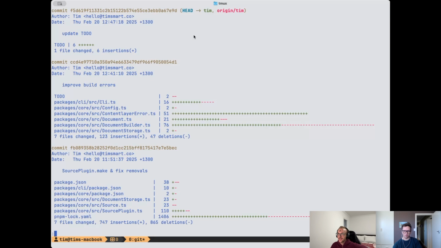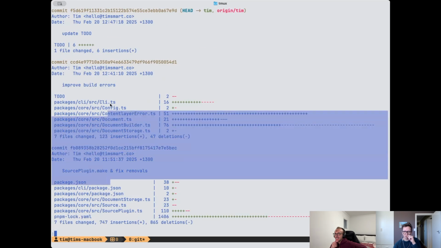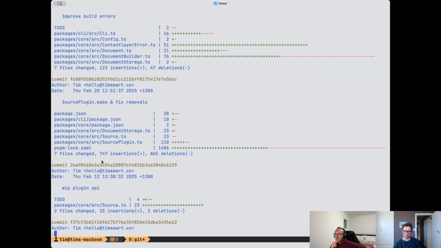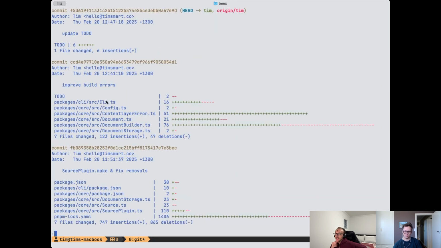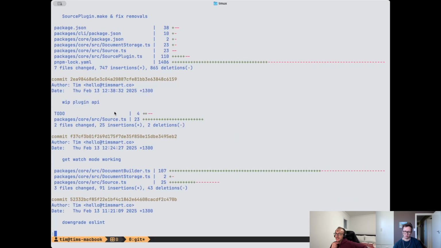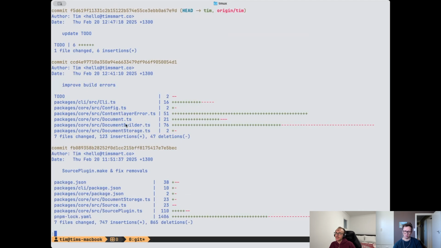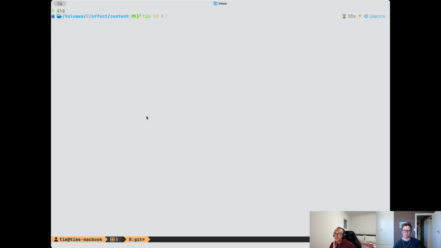So yeah, maybe we can do a quick recap of where we left off last time. We updated the to-do file. And we did some work on the plugin API and build errors. That's right. We refactored the way we make plugins and then made our errors prettier.